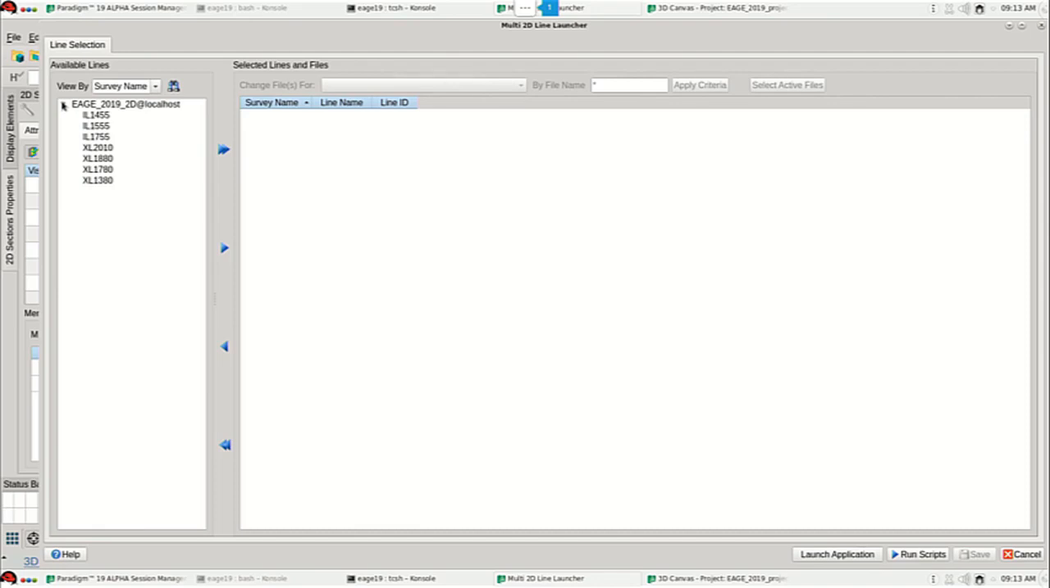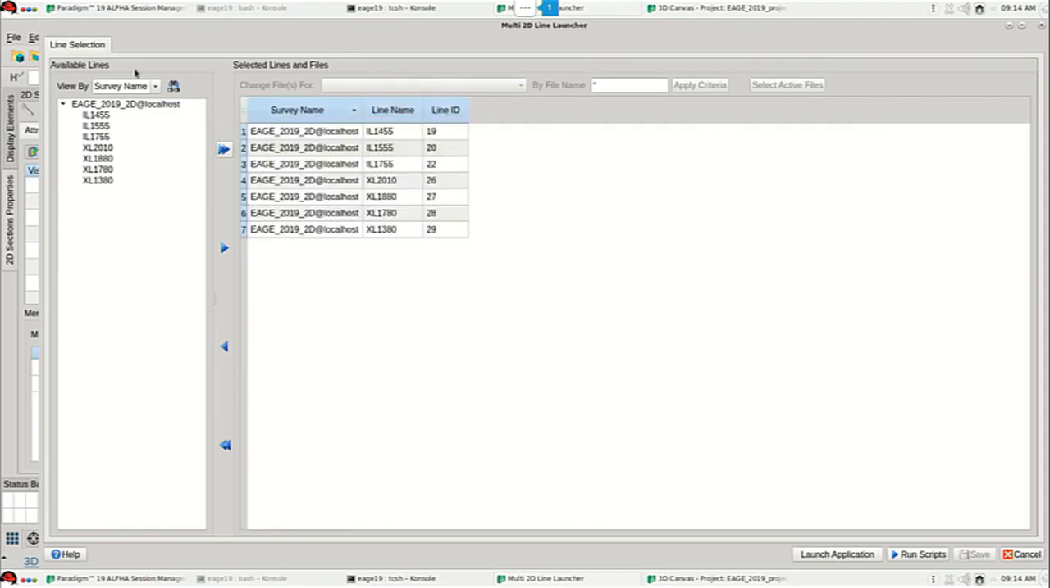And all our imaging and migration tools within GeoDepth, you will see the same little window here, the multi-2D line launcher for all of them in terms of the 2D. So I can play with just one line if I want, or all the lines in one go. In this case, I'm just going to show you all the lines in one go. So I just click here to select all the lines.